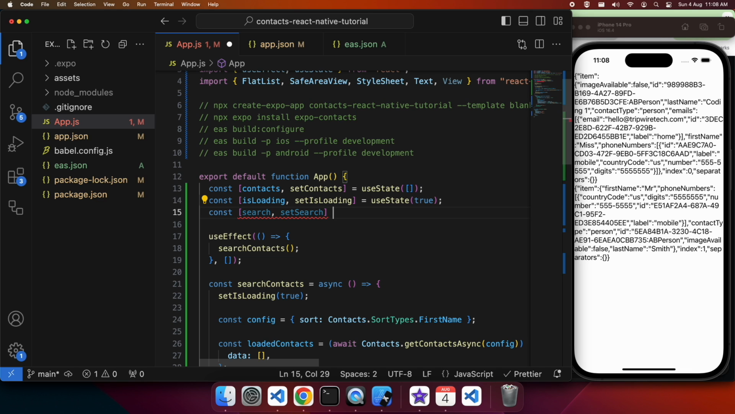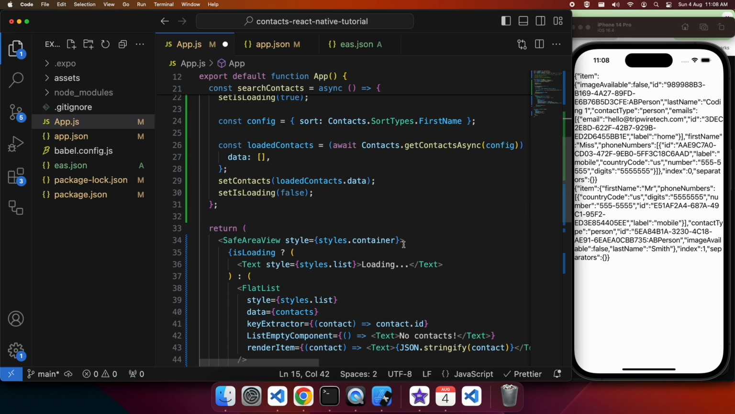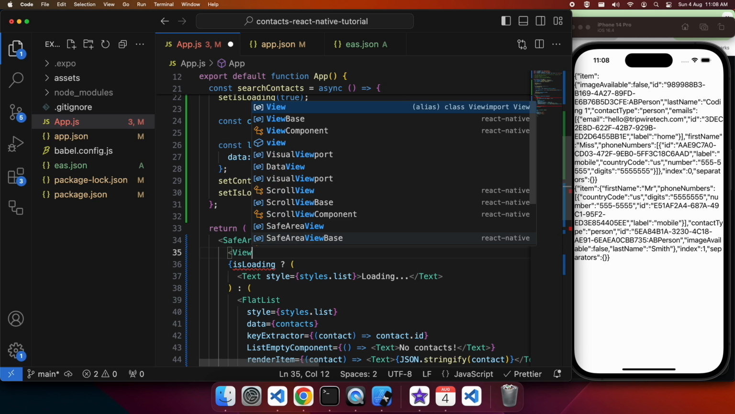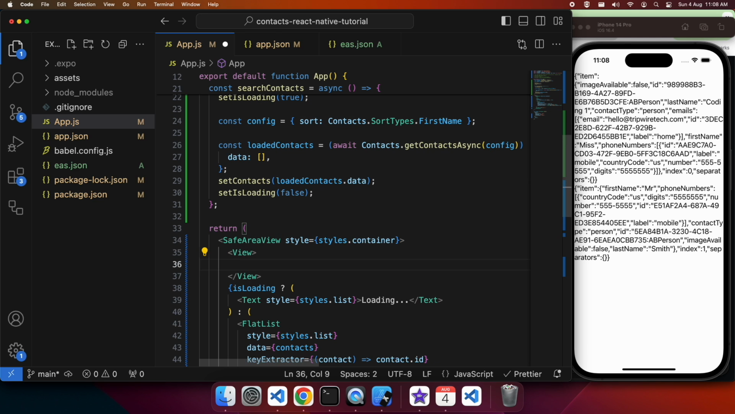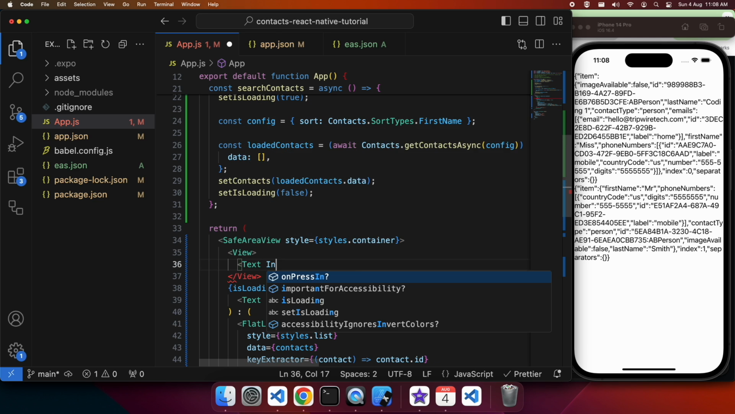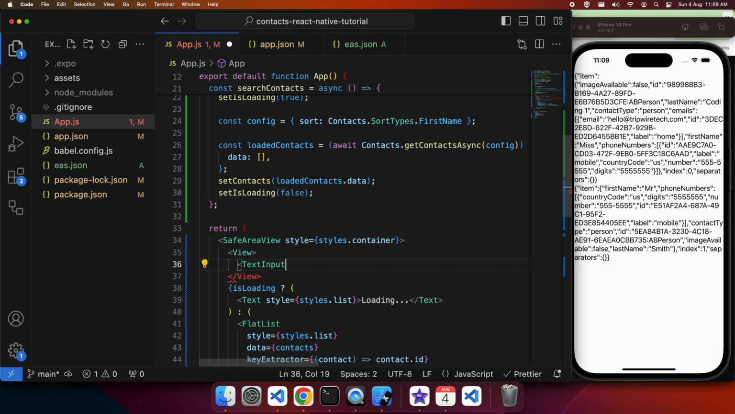Now, like I said earlier, you might want to be able to search your contacts. So I'm going to go ahead and add a search option right now. By default, I'm going to have my search set to empty. I'm going to come in here and create a new view, which is going to contain my text input. This is where people are going to enter what they want to search, and also a button to actually trigger the search.